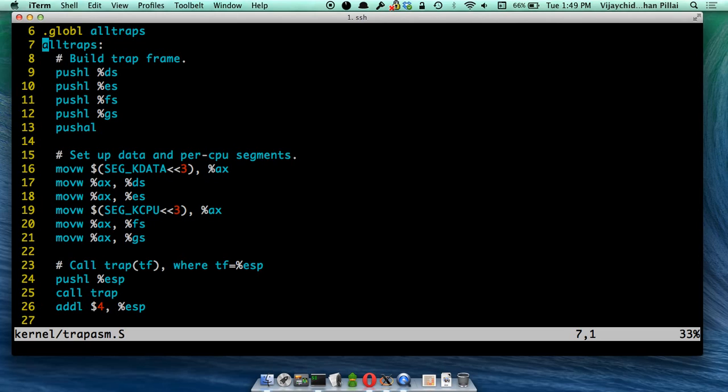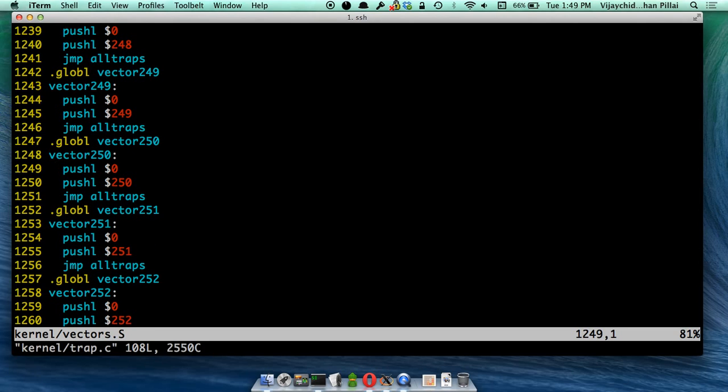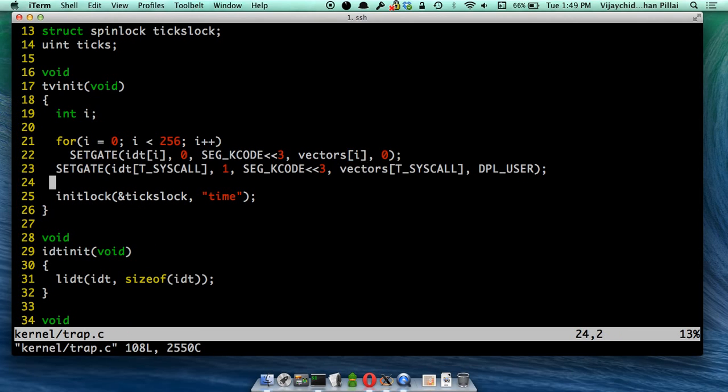When does this particular system call happen? Right. So let's go back a little and we can see that. Do you see this? Here we are setting up the table for the trap handlers. We are saying that when you have these particular system calls, these are the vectors that you should look at.